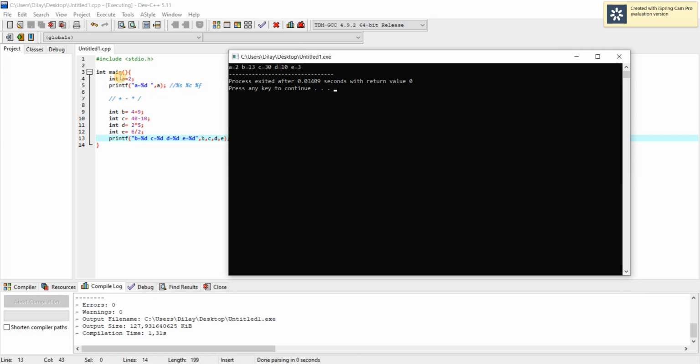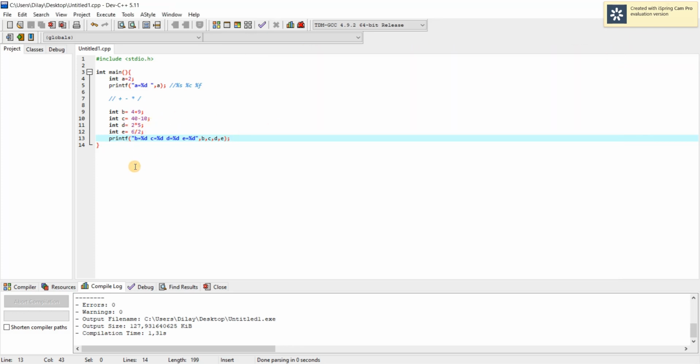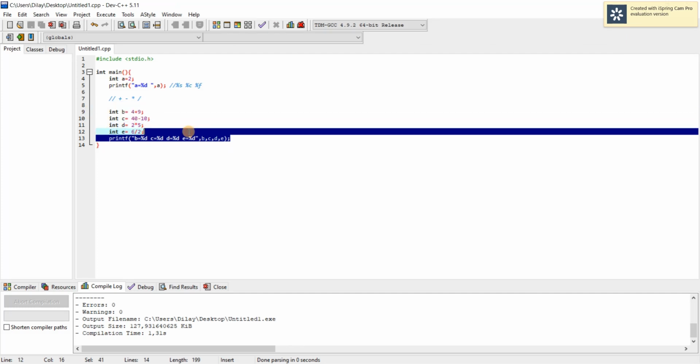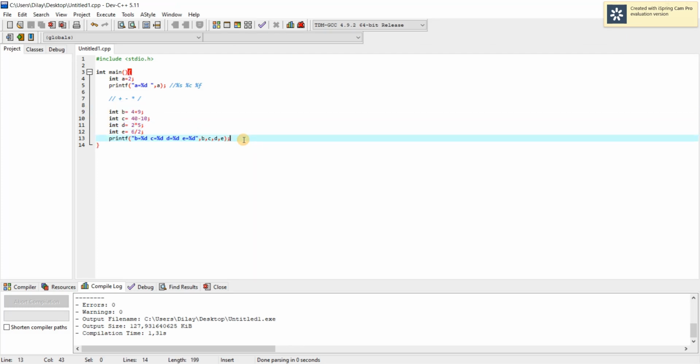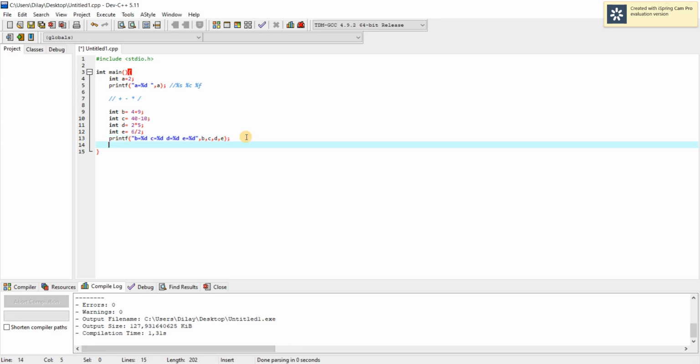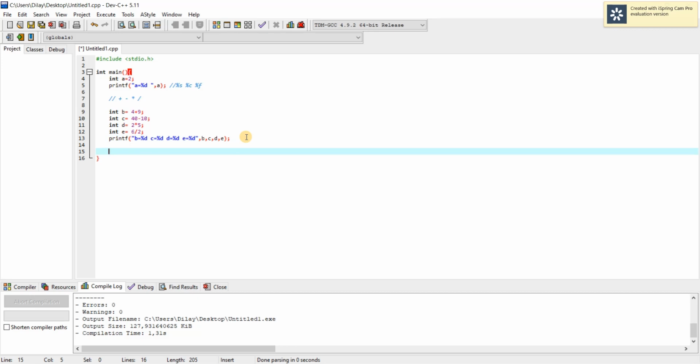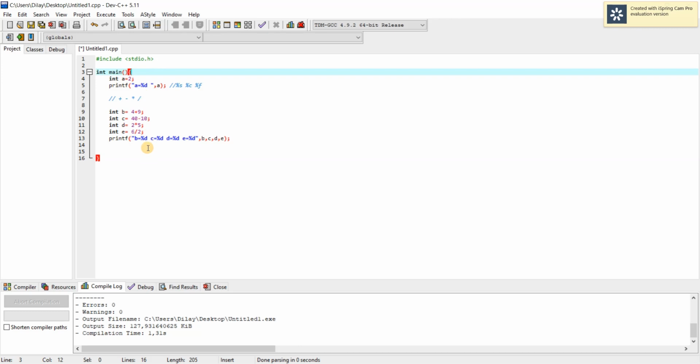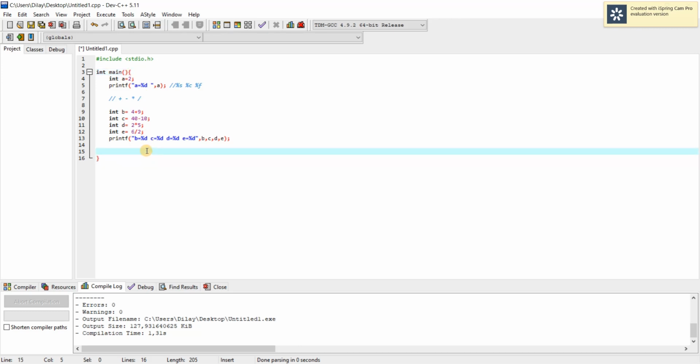A equals 2, this one is here, and b 13, c 30, d 10, and e 3. Okay. I'm guessing the operations are covered right now. So I think we should be good. So operations are just easy, basic. So let's move on to something a little bit more complicated.